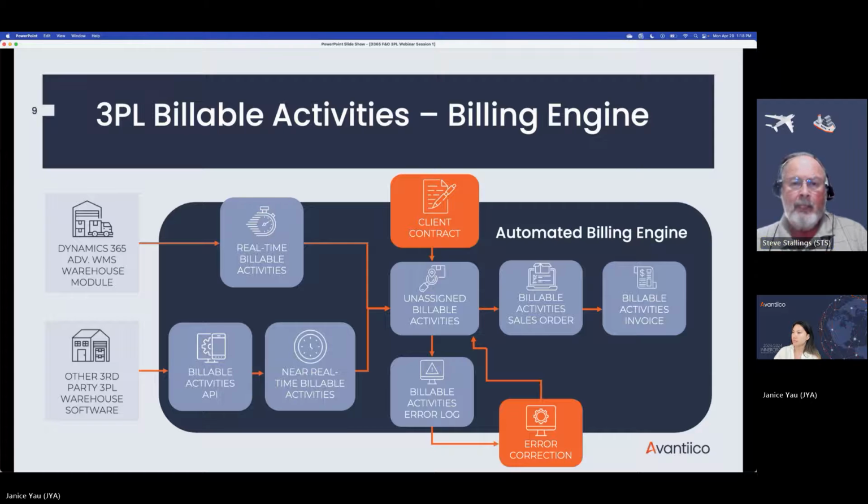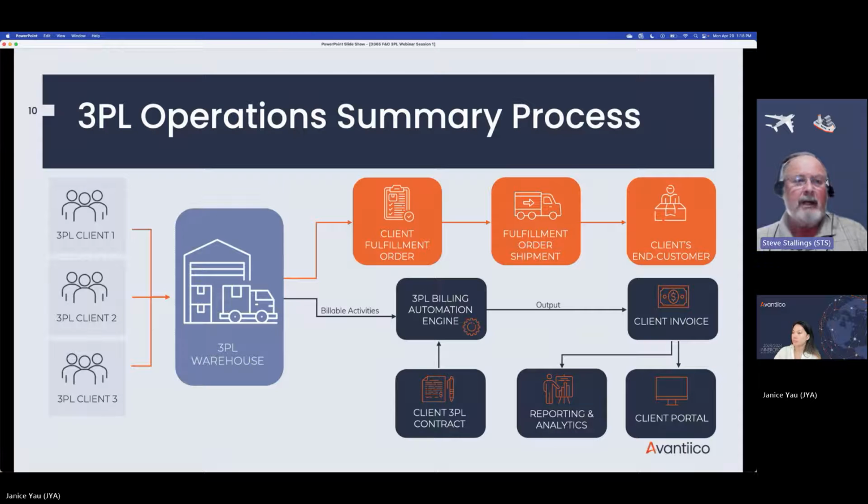Next slide. This is the environment we operate in. So on the left, you have your 3PL clients. In the large gray rectangle, you have your warehouse management system, regardless of what it is. And there are multiple processes coming out of that warehouse system.